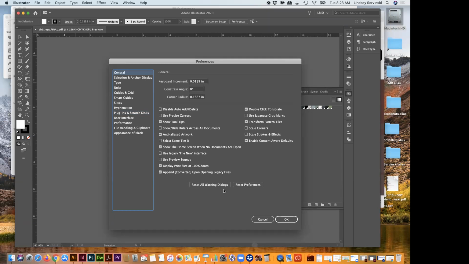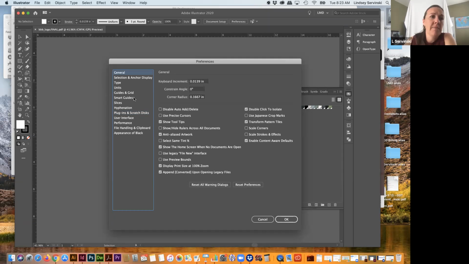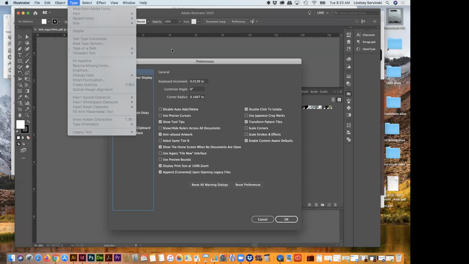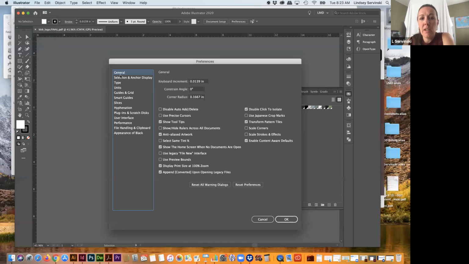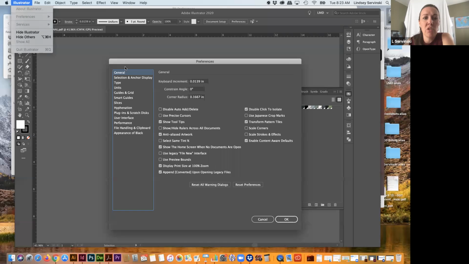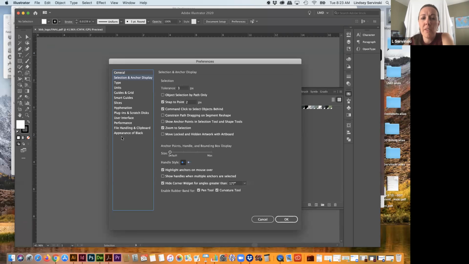Oh, okay. So if you go up to Illustrator, that's where I went. And then right here, it's grayed out right now because I have it open. You select preferences. Okay. And then this box pops up, and it'll give you options. You can select one of these, but I just selected general because you can get to all of them from the one box. Once you have your preferences box open, you can go to any of them.